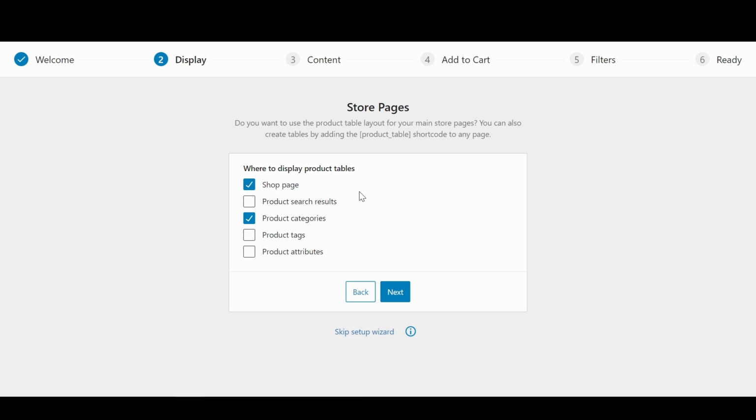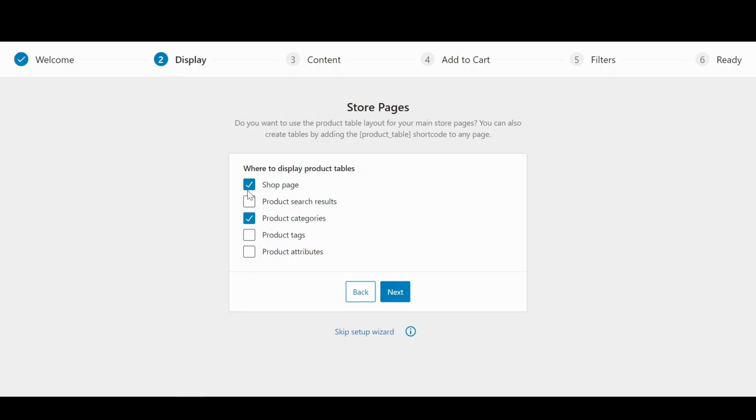Now, in the store pages, where do we want to display our product tables? You may not want them to be displayed anywhere. If you uncheck all of these, you can customize where this product table will show up later.